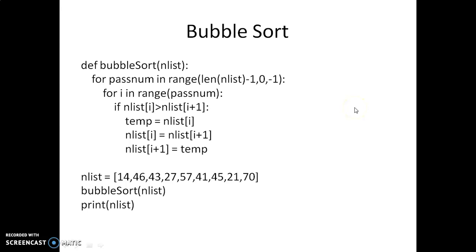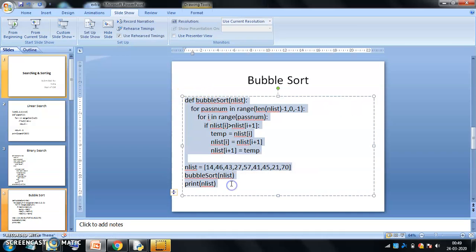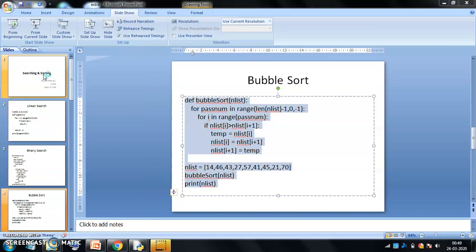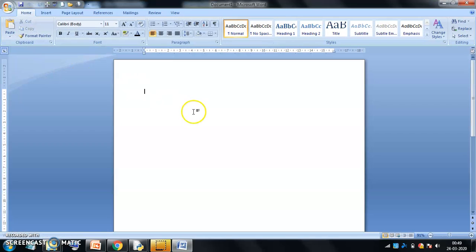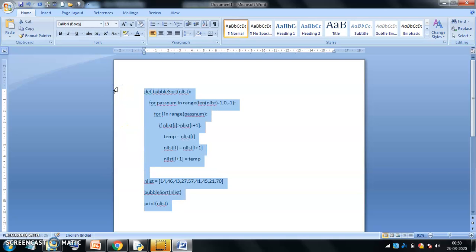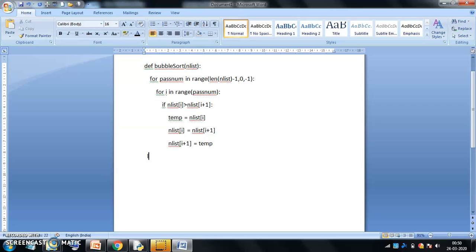Next we will start with the bubble sort. This is our program for the bubble sort technique. Firstly, I will take a list. I will take a list of 3 elements only. I will take here 33, 2 and 1.